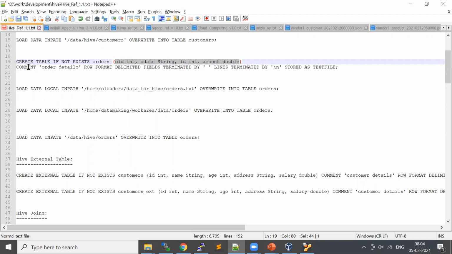And then this is just simple information for the comment keyword, and you specify how your fields are delimited. It's space delimited, terminated by new line character and stored as text file. So this is the command to load the data into the orders table. We say load data local inpath, which means my data set is in the Linux path, not in HDFS. So I'm loading from this directory. Whatever files are in this directory, I'm loading into this orders table.